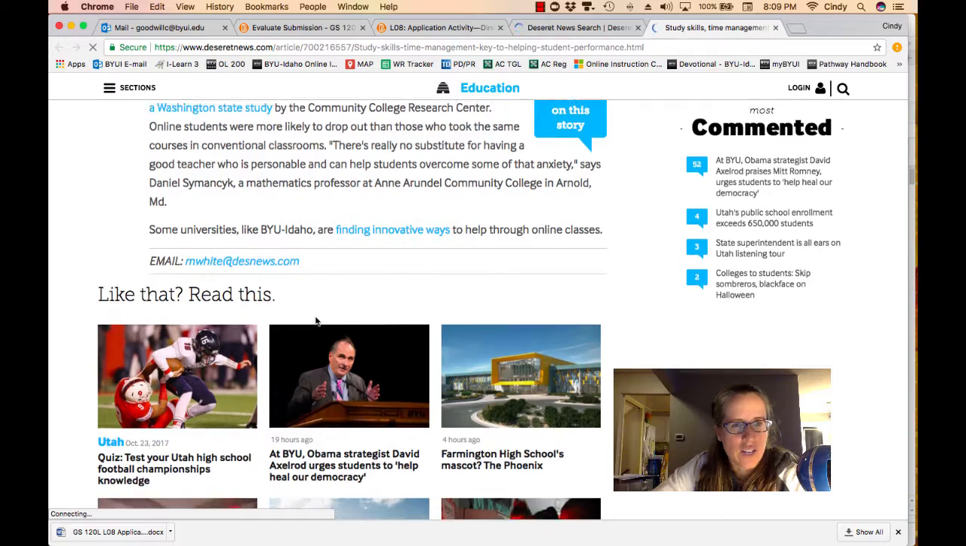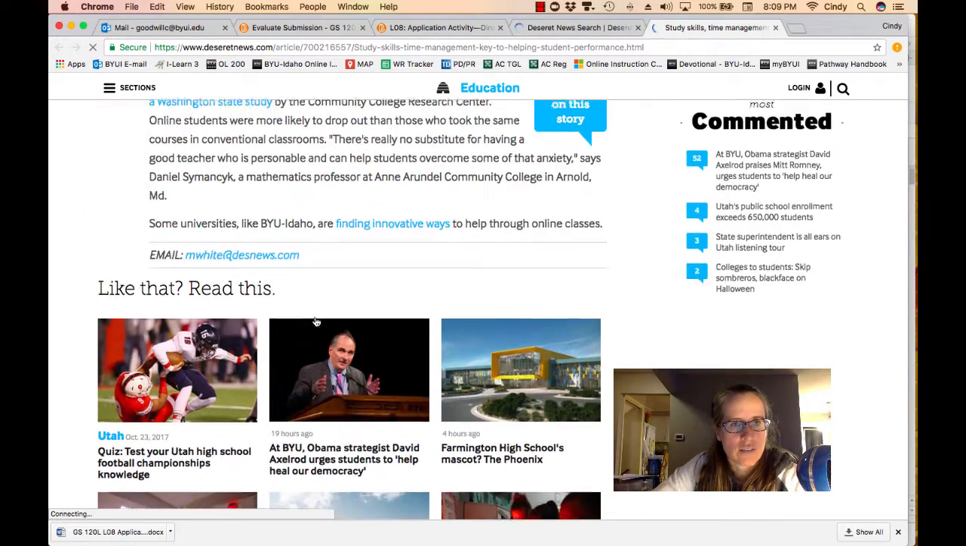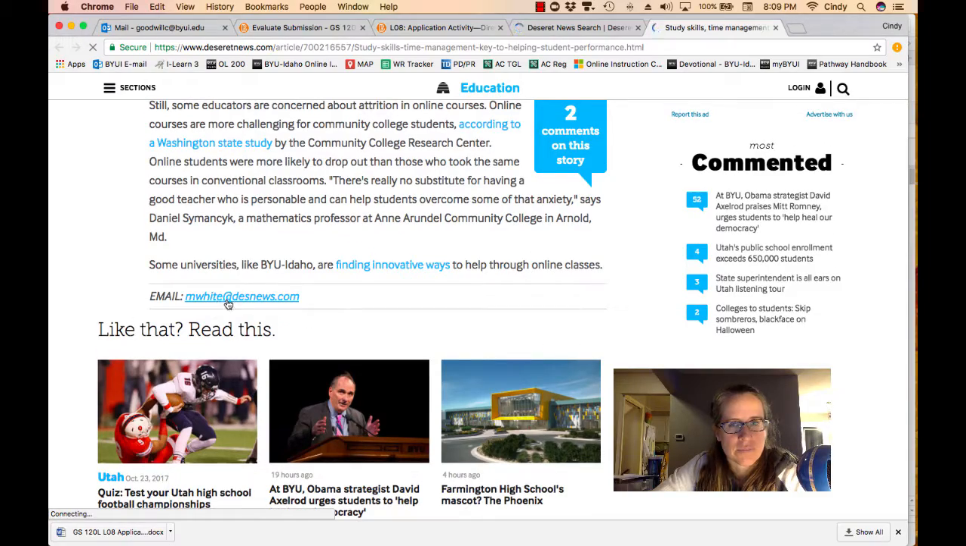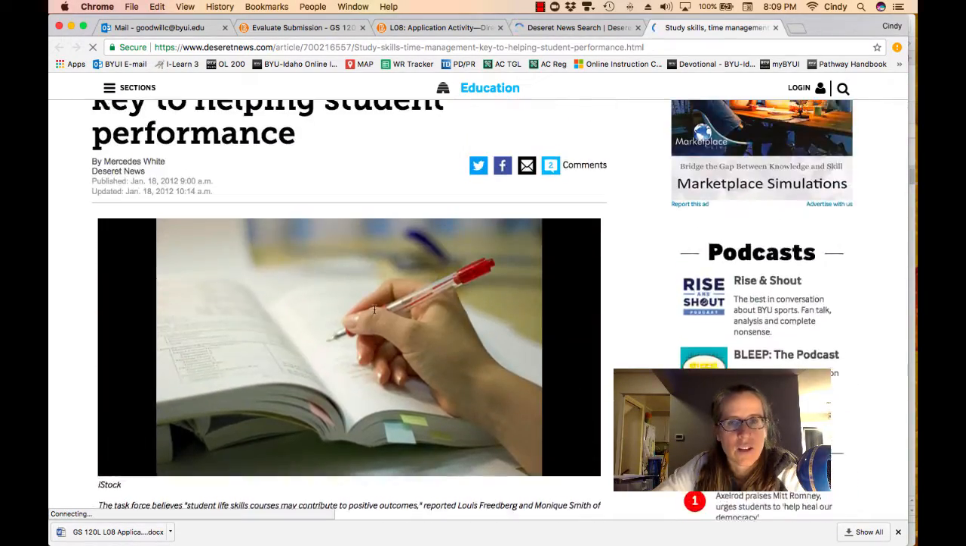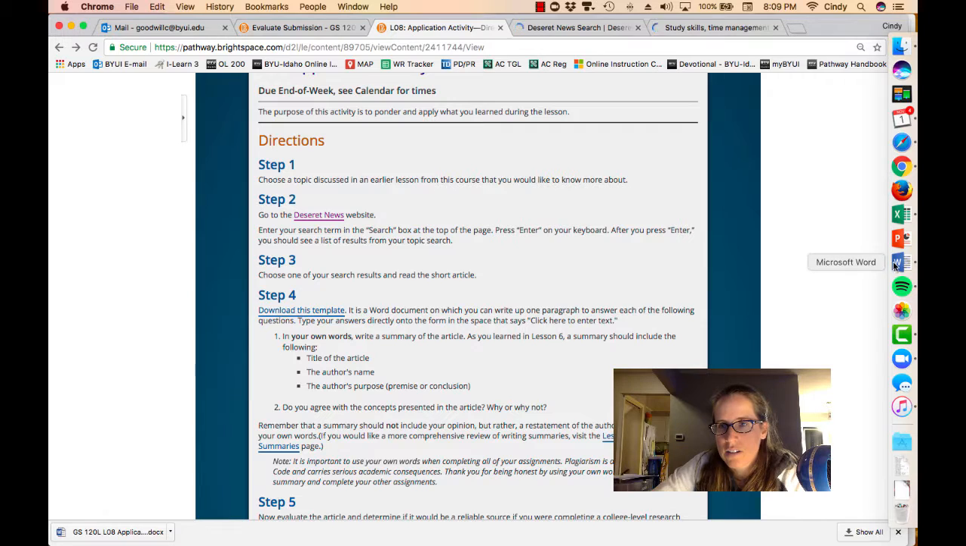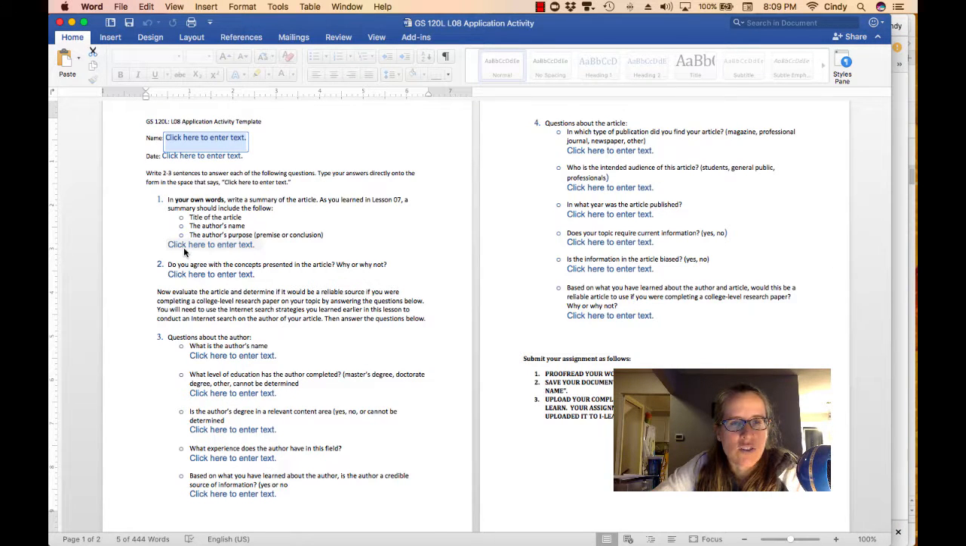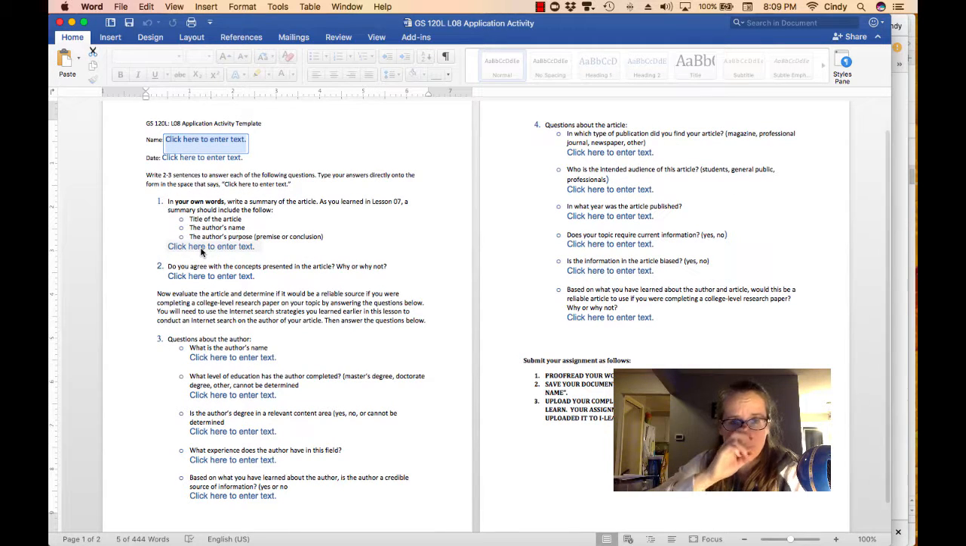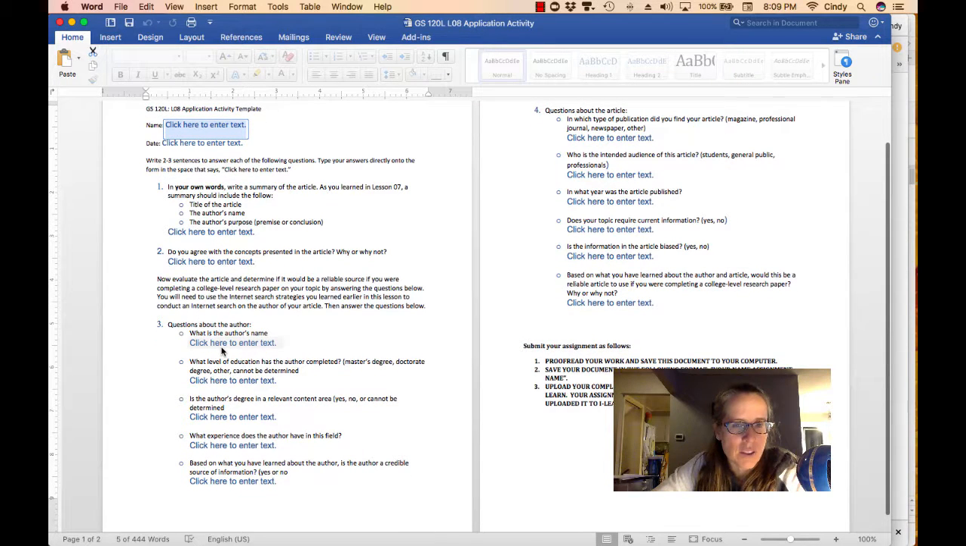And after you're done reading the article, the next thing you're going to do is download your template, which I opened up here, and it's going to ask you some questions. The first thing you're going to do is write a summary of the article here. And they have a few things you need to include: the title of the article, the author's name, the author's purpose, so the author's premise or conclusion, like what they're trying to say, the main point of the article. That's what they want to know here. And then, do you agree with the concepts presented in the article? Why or why not? So you need to say whether you agree, and you need to say why or why not. And then there's some questions about the author.